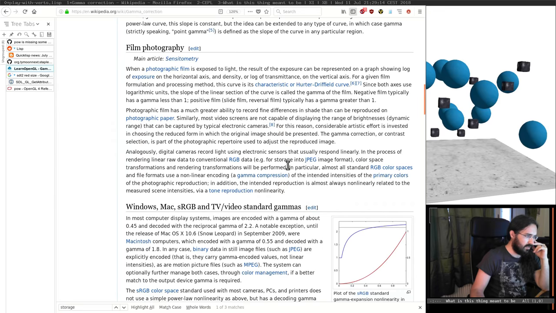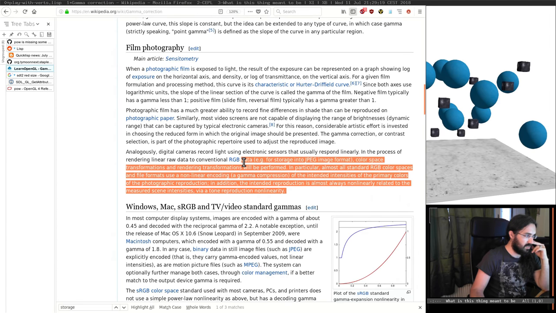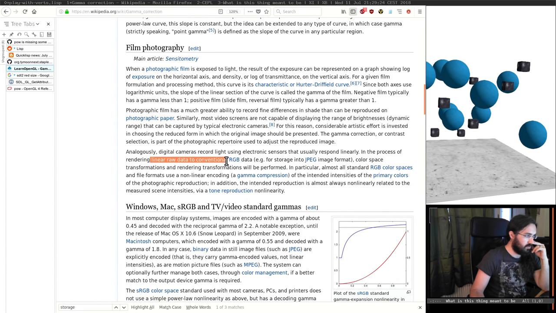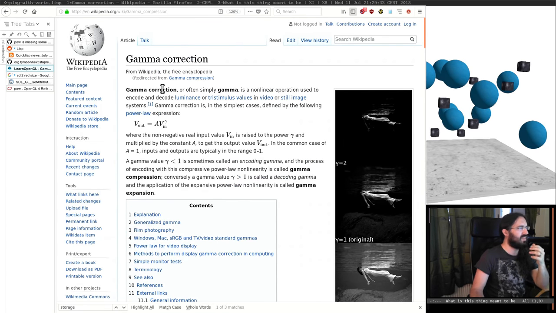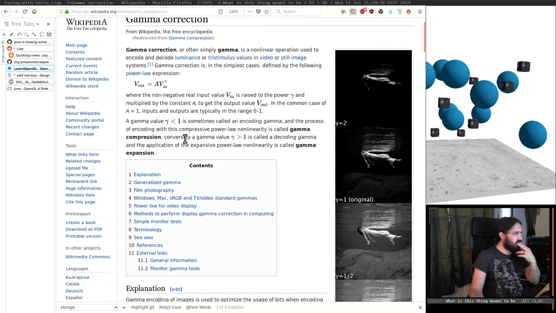So this is saying that our cameras and stuff, going from RAW to RGB and JPEG and stuff like that, are doing some kind of gamma transformation on them, a gamma compression. Well, that makes sense to a degree, I guess. Power law for video display.